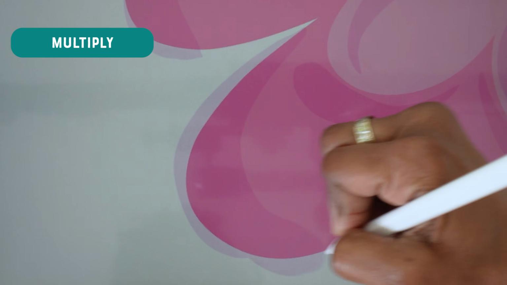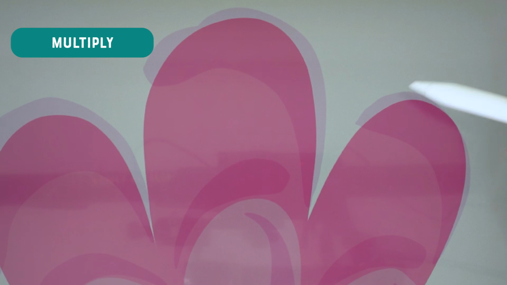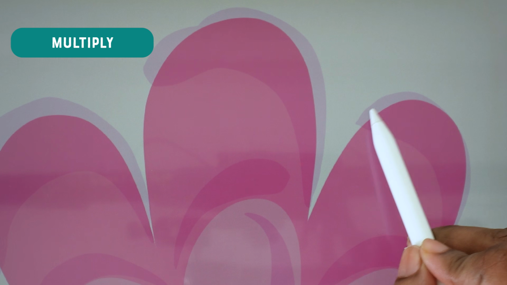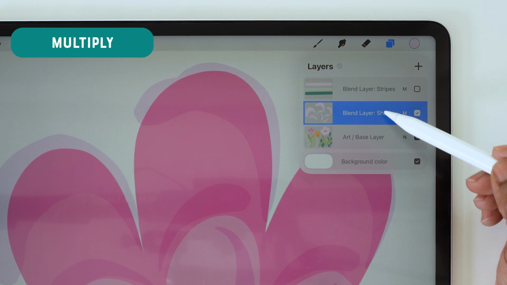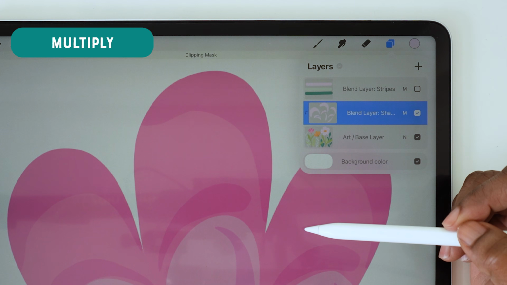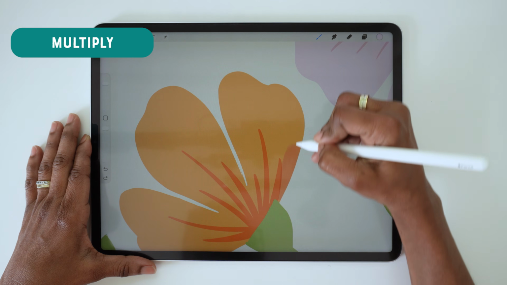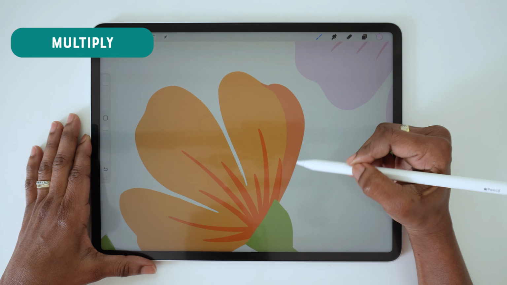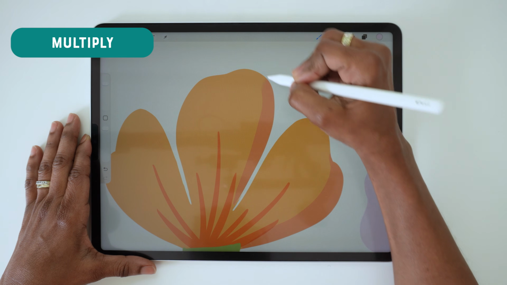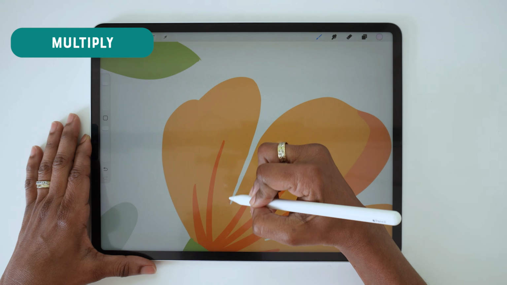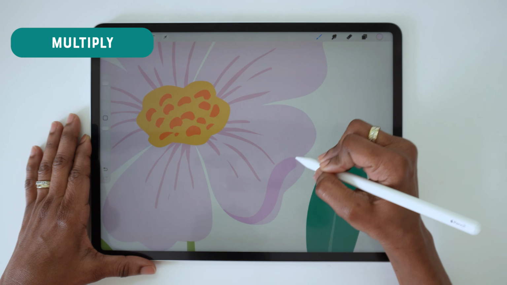Now the trick is the marks you make on the blend layer will not be confined to the flower shape on the layer below. So in order to hide these areas, I'm going to have to use a clipping mask. By the way, if you're not familiar with clipping masks, you can watch this video. Now it's much easier to draw those shadows right up to the edge without worrying about that color showing up outside the petal shape.